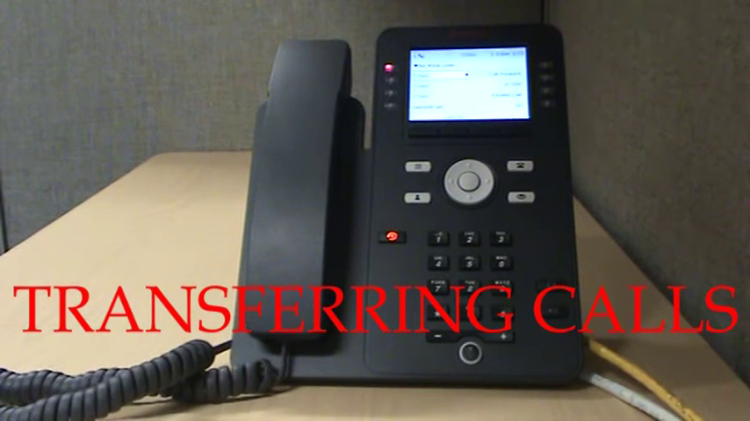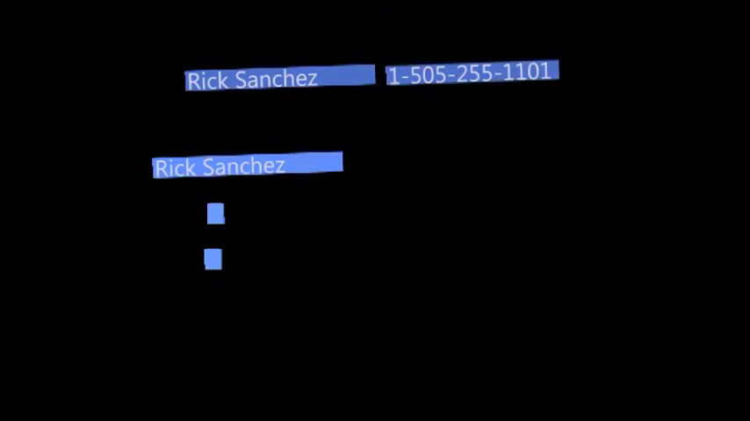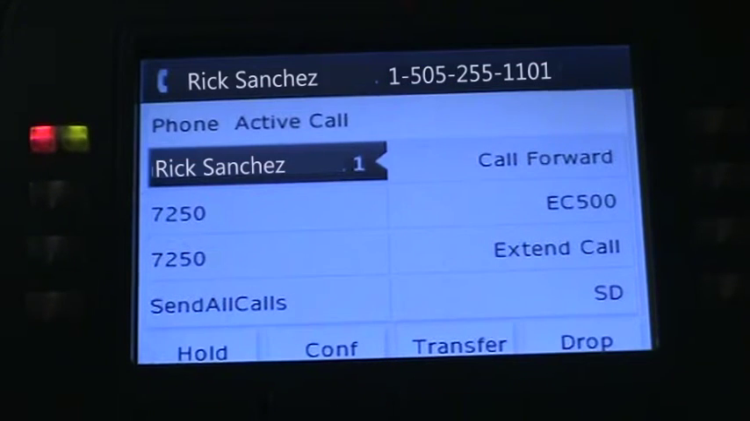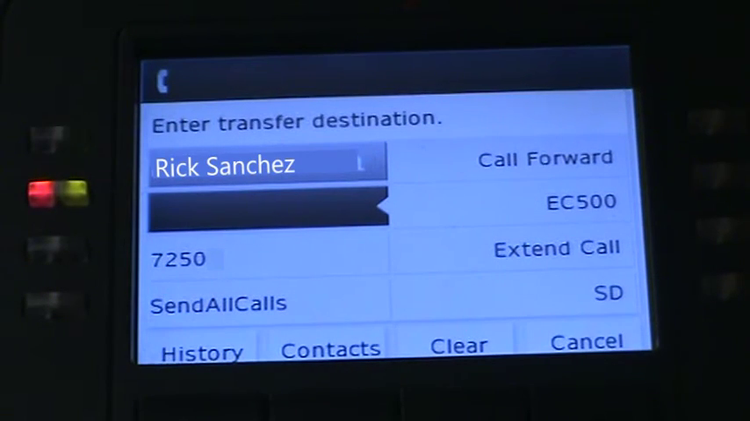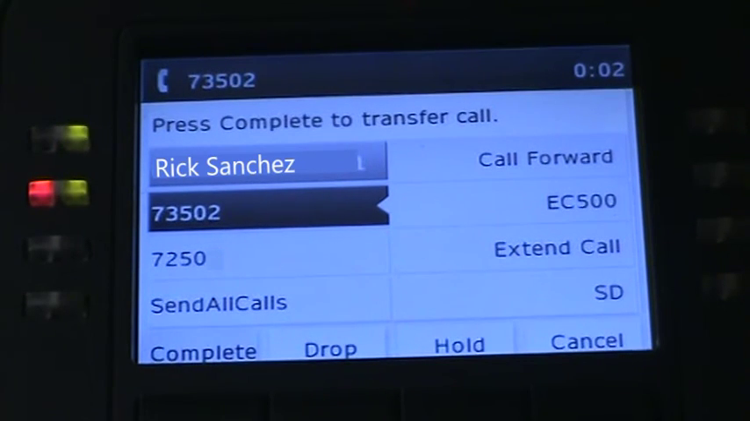Now I'm going to show you how to transfer a call. To transfer a call, first answer it. Once you answer the call, you'll notice that the transfer soft key will appear. Pressing the transfer soft key will put the call on hold and prompt you to enter the number you want the call transferred to. Enter the number and wait for the person on the other end to pick up the phone. Once the call is answered, press the complete soft key to connect the caller and intended party.